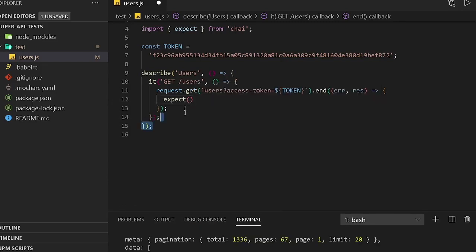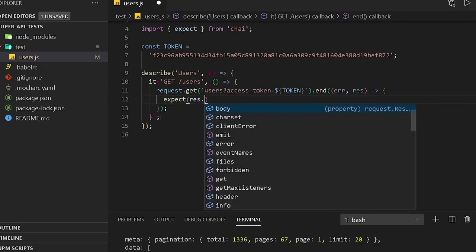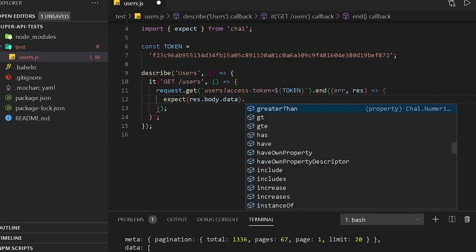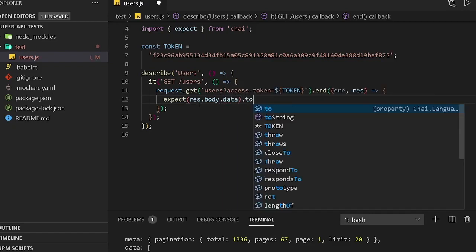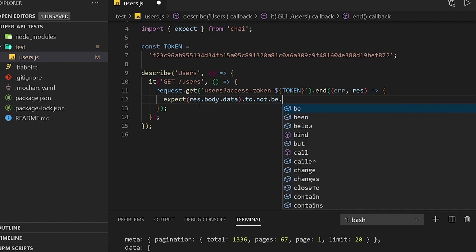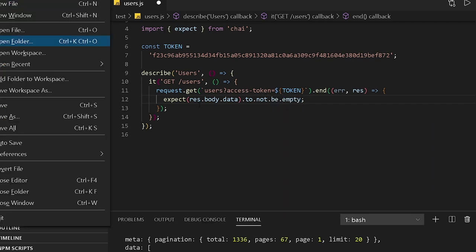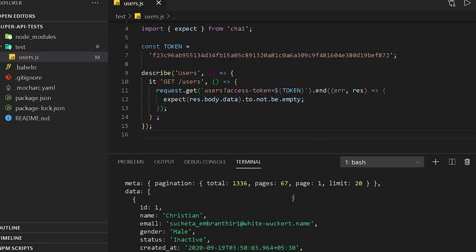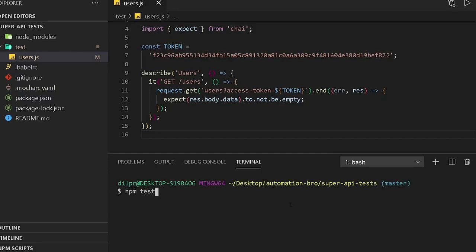So what I'm going to do is add res.body.data, and this should be to not be empty. So this is one of the Chai assertions that you can add in here. So expect something to not be empty. So let's run this to see if this actually works. I'm going to do npm test. We'll run this.